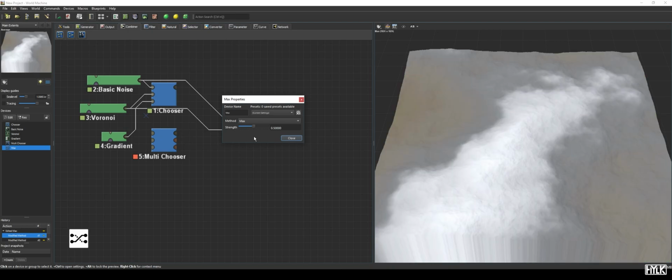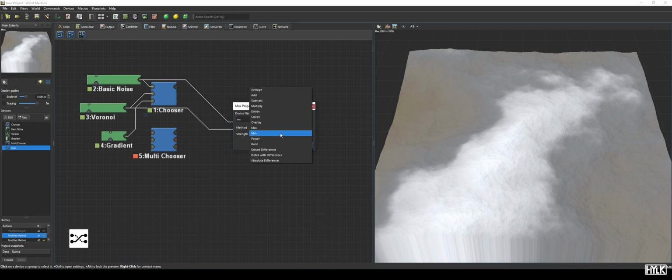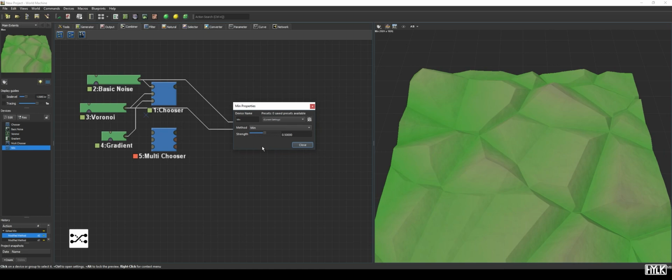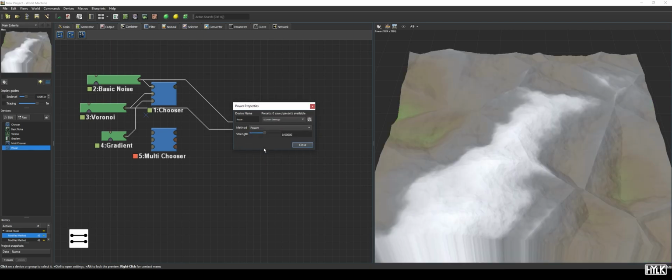When set to max, the combiner will only let through a value of the second input if it is greater than the value of the first input. This method, in my opinion, is the better alternative for the add method, as it does almost the same without the clipping. Min is the opposite of max, and will only let through a value of the second input if it is lesser than the value of the first input. Unlike the max and add comparison, this method is not to be compared with the subtract method, as they both do distinctively different blending.